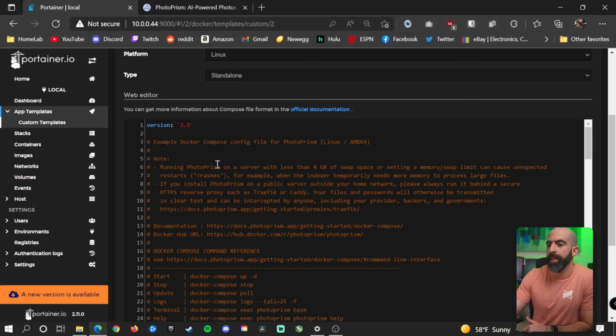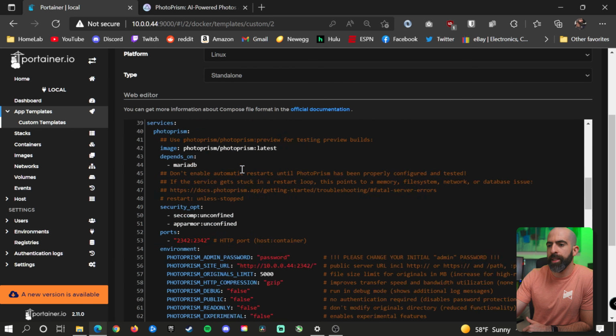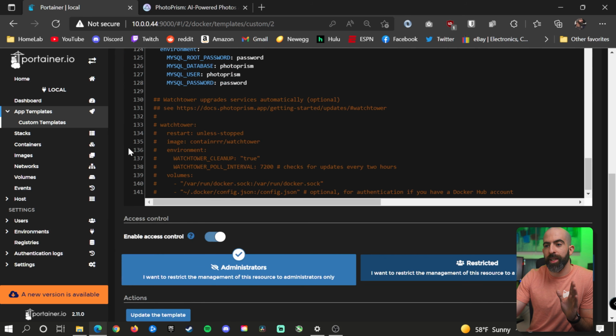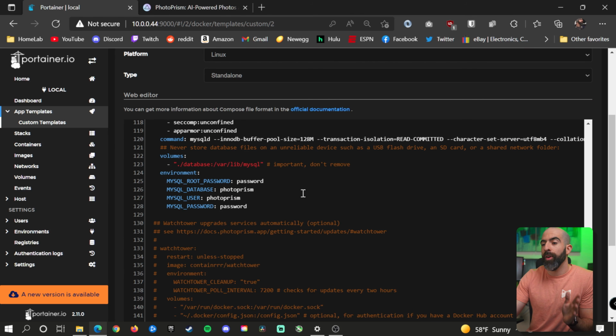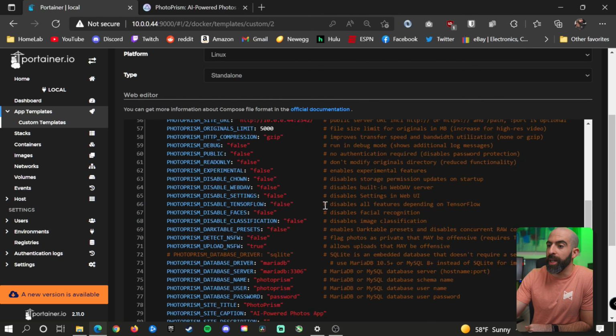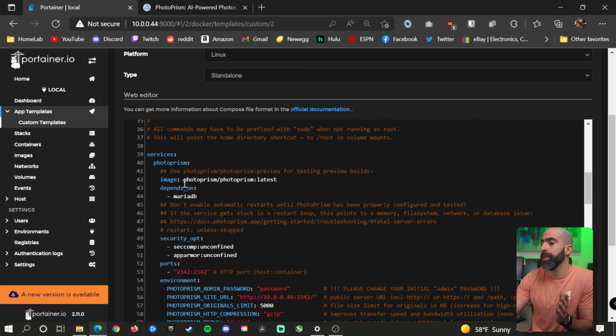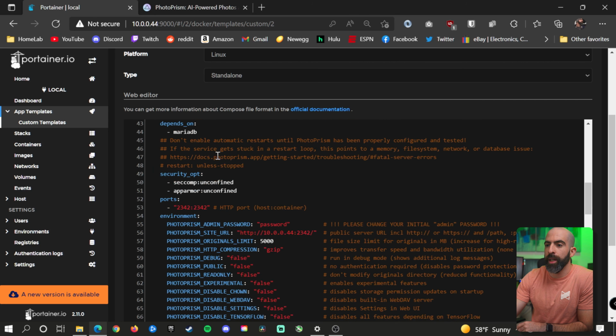And like I said, it is a Docker Compose YAML, and I know this looks intimidating. Don't worry, this is almost exactly copy and pasted from the Photoprism setup guide. So here you can see it's just loading in the default Photoprism service using the latest image. Depends on our MariaDB service.